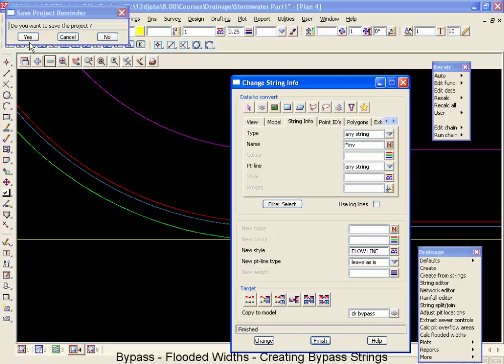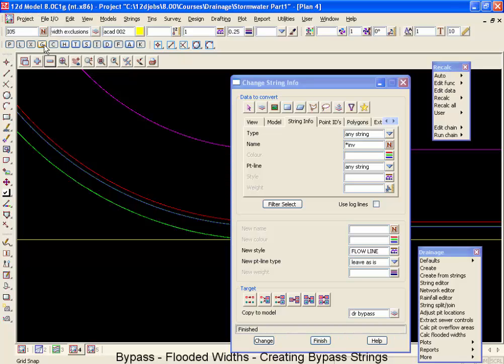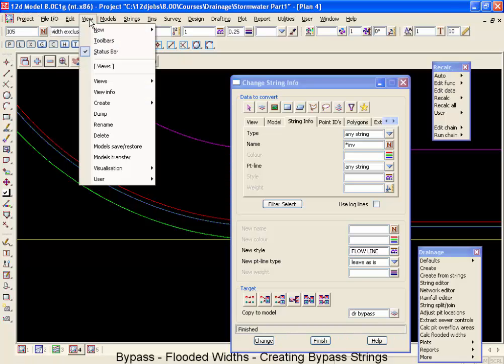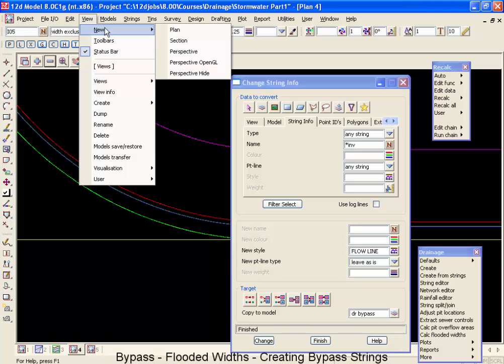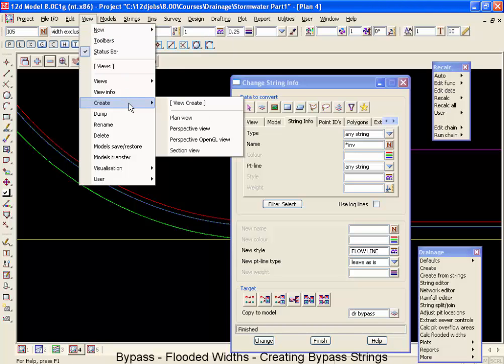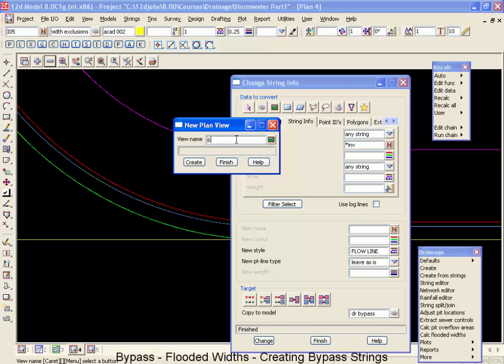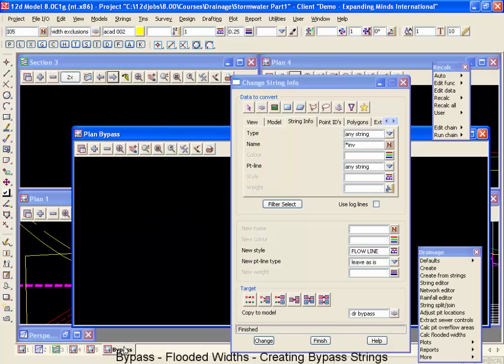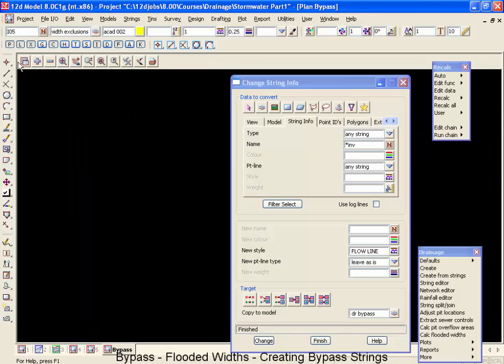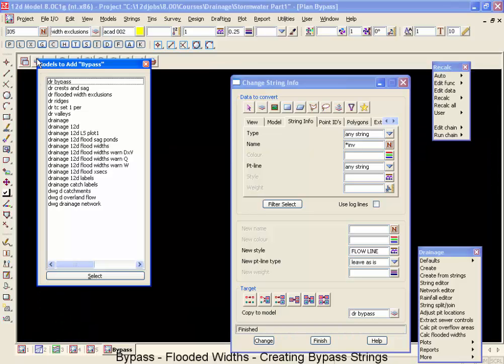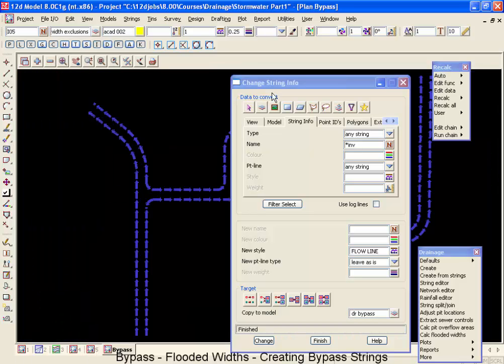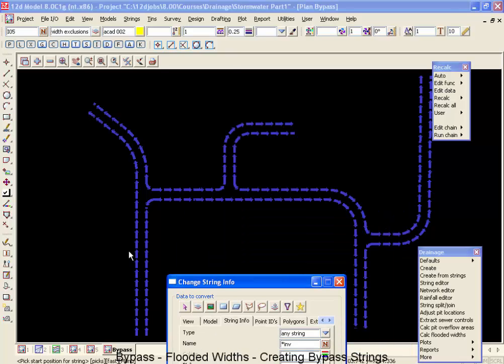Now I'm going to create myself a new view to work on these. I'm going to go to view, but rather than new, we'll show you how to create a view with a name. I'm going down to create plan view. Instead of calling this 6, I'm going to call it bypass. Create. That creates the same type of plan view, only now it has a name. So I'm going to come here now and add on my drainage bypass strings, and you'll see that they now have a direction associated with them.